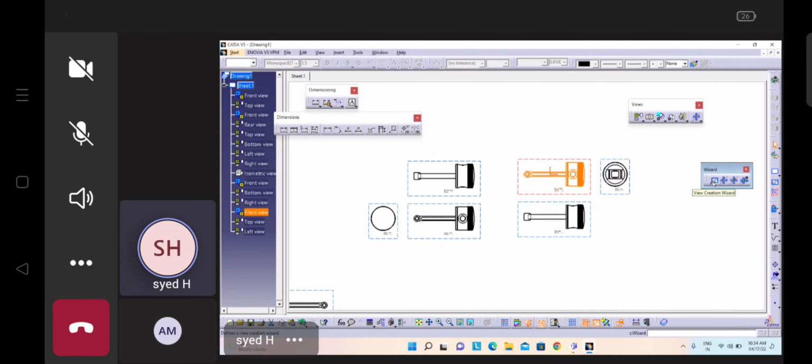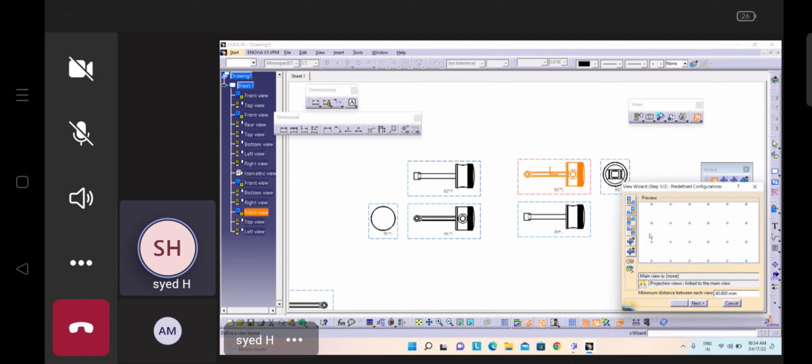The last one is wizard, like view creation wizard is there. With the help of this one we can create. The same thing here also you can find. See here, if I want to show first angle projection method, if you go here you can find front, left, bottom view. If you go for this one, here we have first angle, second configuration, like front, bottom, right, and here you can find right, front, top, and some more options, and here you can find all the views.